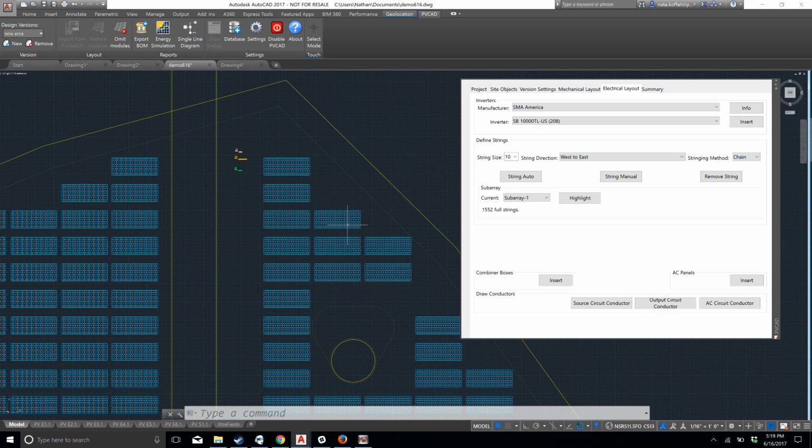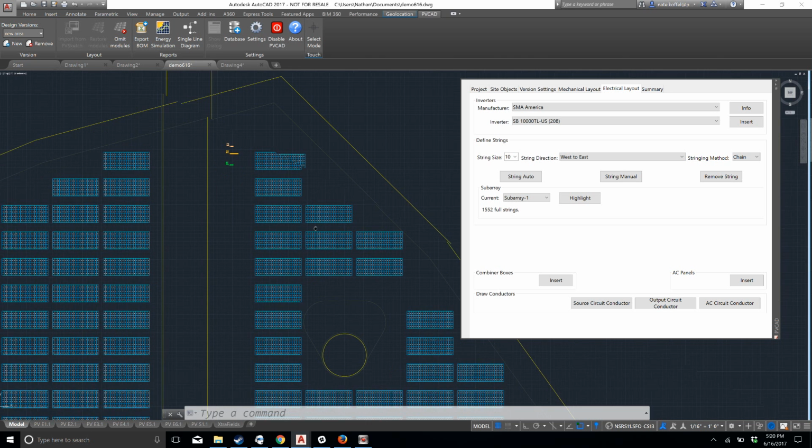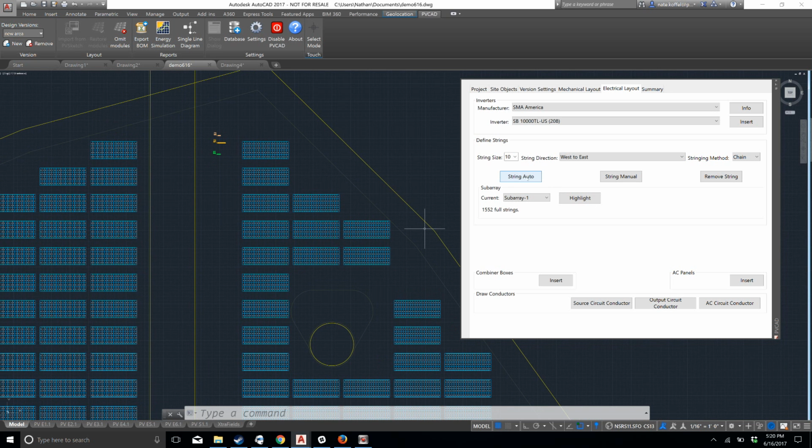Now if you've done stringing on a rooftop or for a large commercial project or for a utility project, you know it can take forever, absolutely forever, and counting all the strings and getting them in place can be a nightmare. So we've tried to make that a little bit easier, especially when it comes to counting and keeping track of the number of strings you have and where they go. So if I use my string auto button here, you can see define strings. I have a string size of 10 right now. You can choose the stringing method of chain or leapfrog. Chain is one to the next, and leapfrog is obviously you're skipping and then coming back.